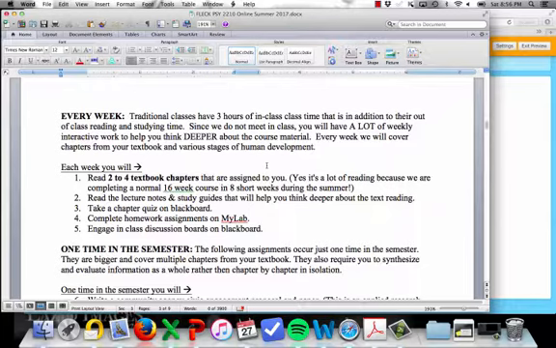The fourth thing you'll do each week is to complete homework assignments on the MyLab system. Now you'll access MyLab through Blackboard, however, it's its own learning platform. And then the fifth thing you'll do is you'll engage in class discussion boards on the Blackboard learning management system. All right, so that's every week.